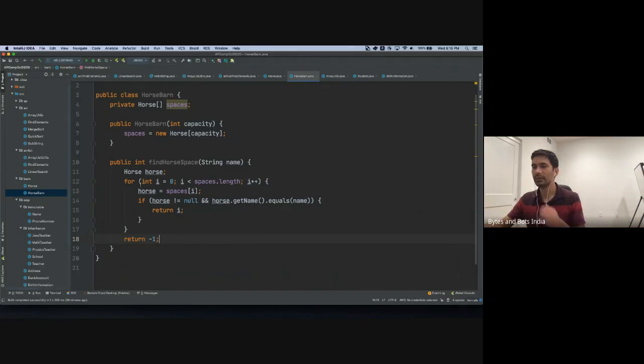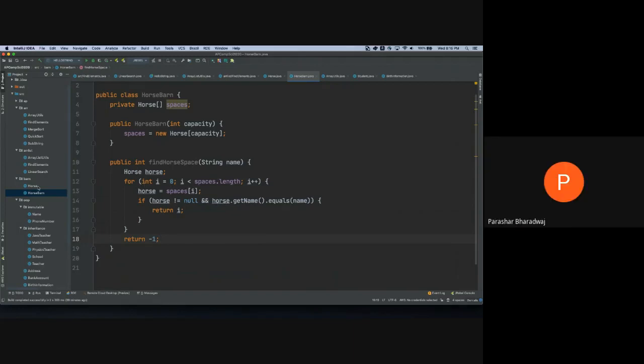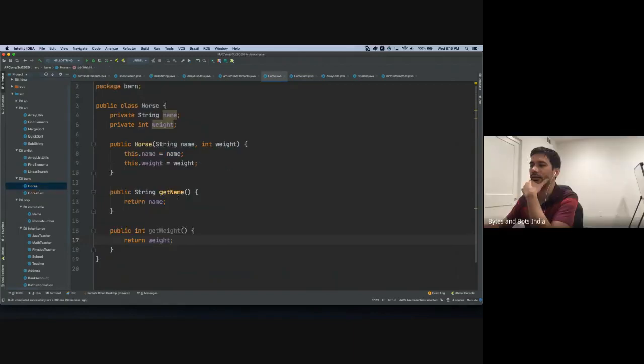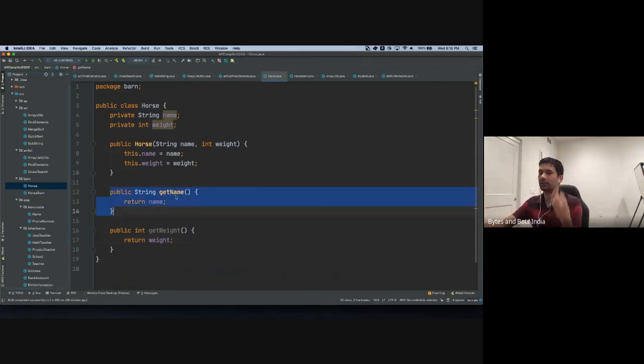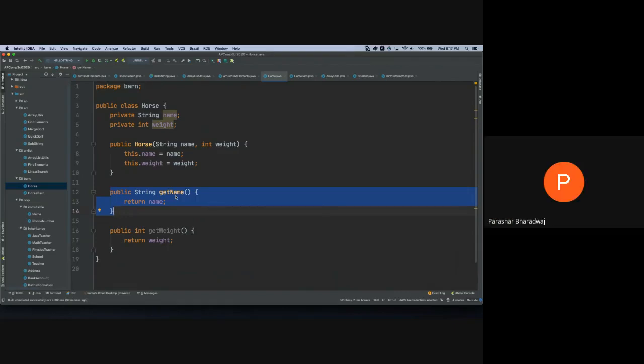What does it say? It says cannot resolve method get name in horse. So did you write this get name method in the horse class? Then that problem should go away. Yeah, because I had the uppercase G.